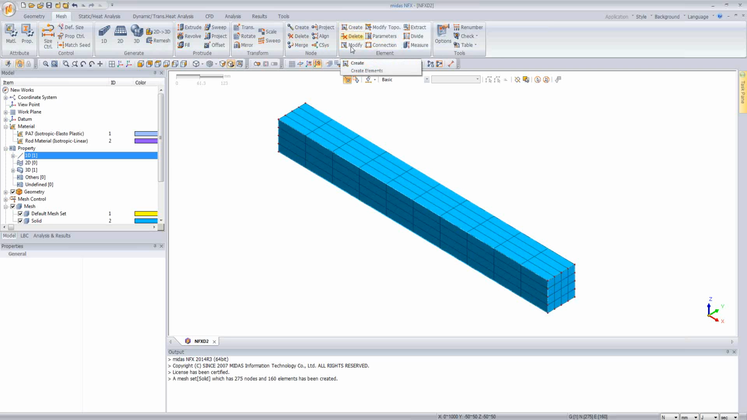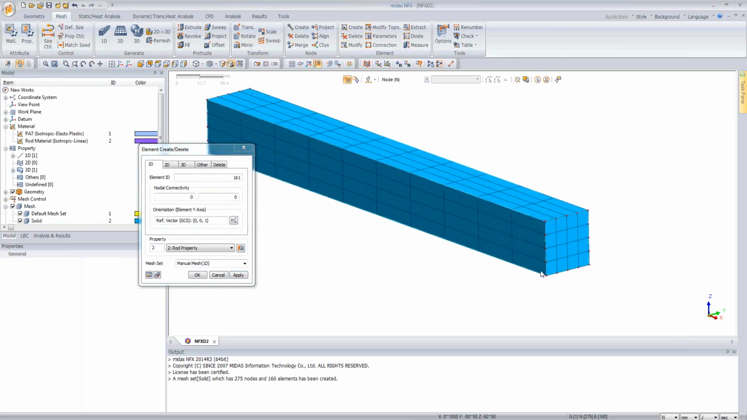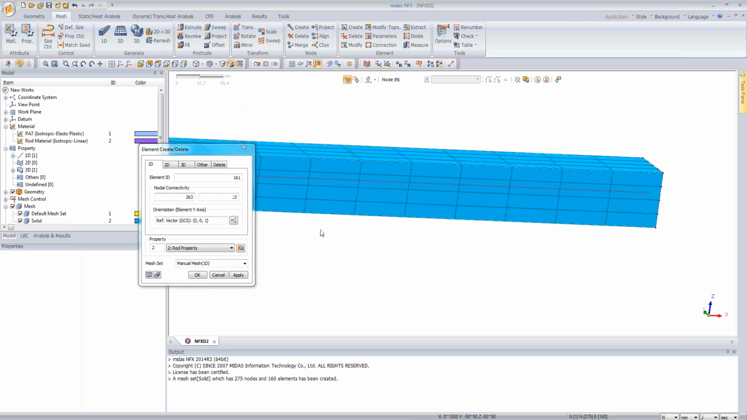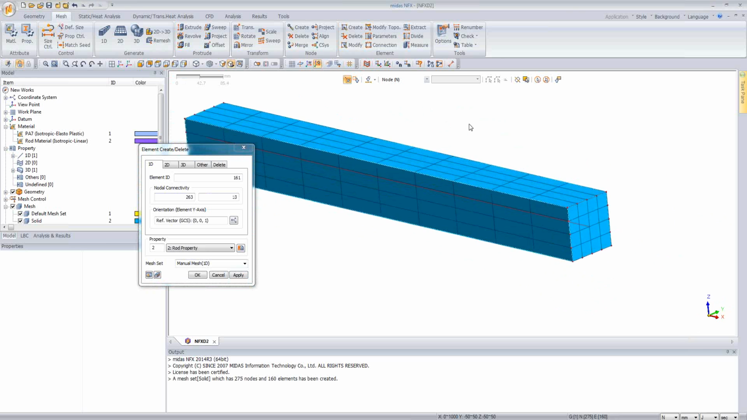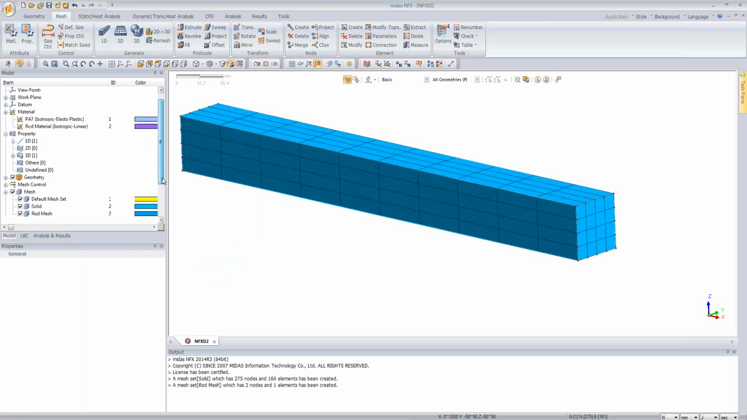So let's add this element. So now I'm going to the element toolbox, and I will click on the create command, and let's add this element. So now I'm clicking on this central node from the first end, and I'm doing the same for the second end of the rod. Okay, we have it, and let's change the name for the mesh set. So rod mesh is the name, and let's click on OK, and we have it.